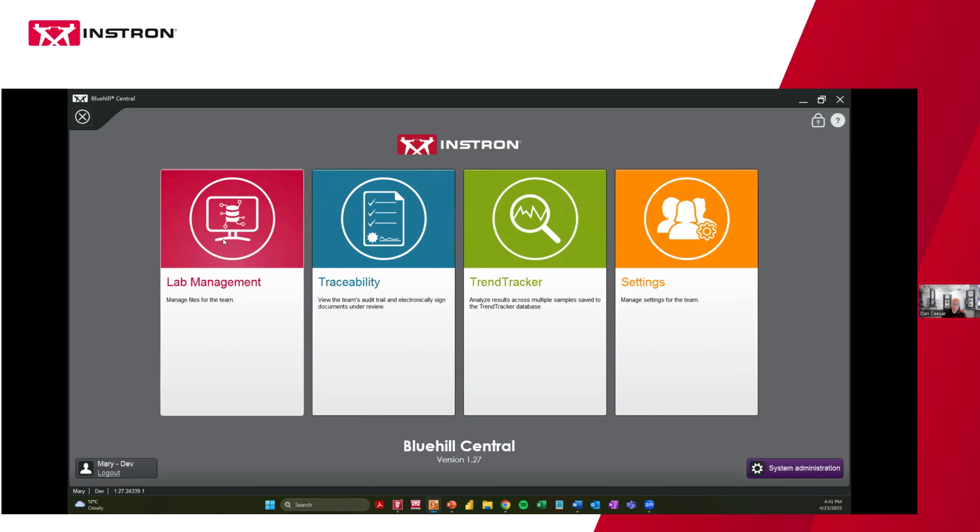If other people within your group will be managing users or looking at Trend Tracker or having approvals, they're a candidate to install one of the Bluehill Central viewers on their own computer. That can be done on any laptop that has a connection to the network where the database is being saved. You can also install Bluehill Central viewers at your test system if you want.